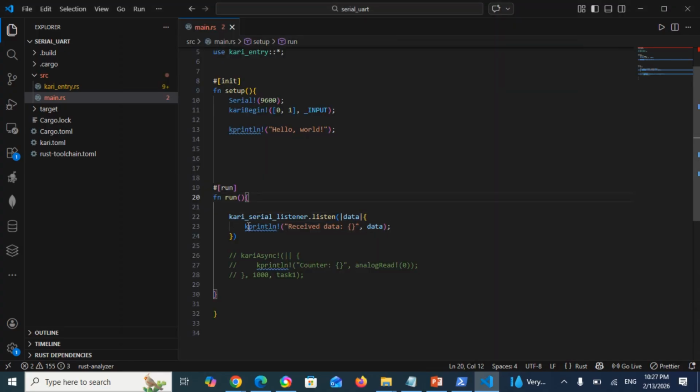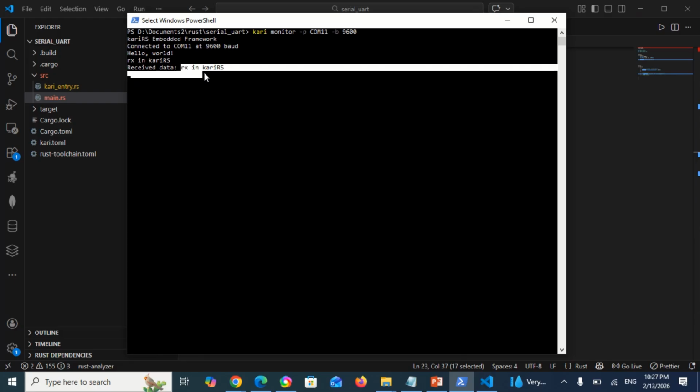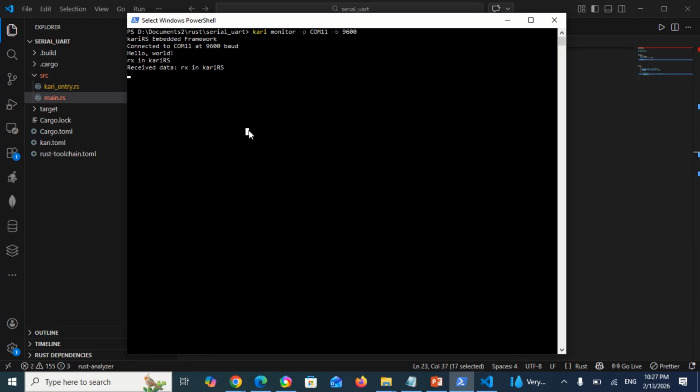And so when I say I want to print to the serial, now I'm using the TX part, to send it to the monitor. What I'm doing is interpolating this data into this string. That's why you see it print back and say received data RX in kariRS. So it's like I'm sending data to the microcontroller, the microcontroller processes it and sends it back to the screen. So I have done RX and TX at the same time. But that's how RX works.